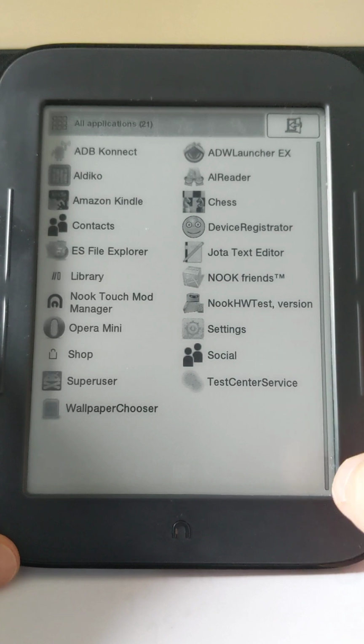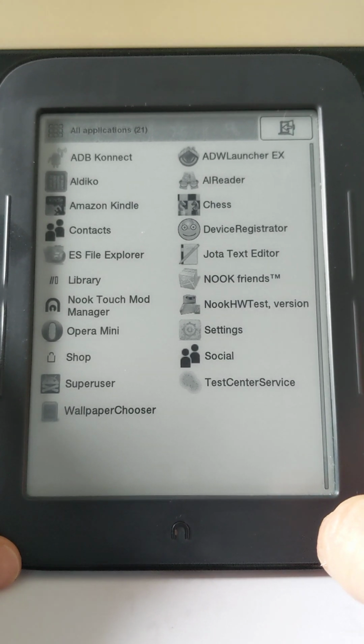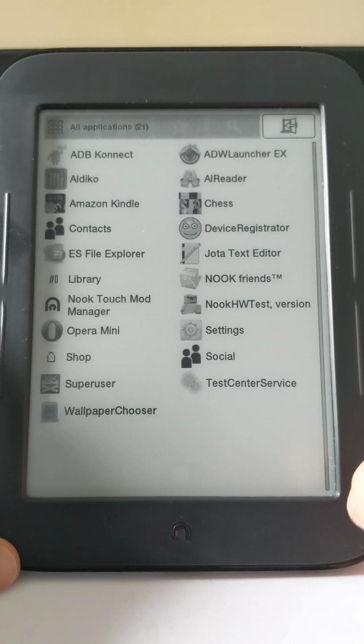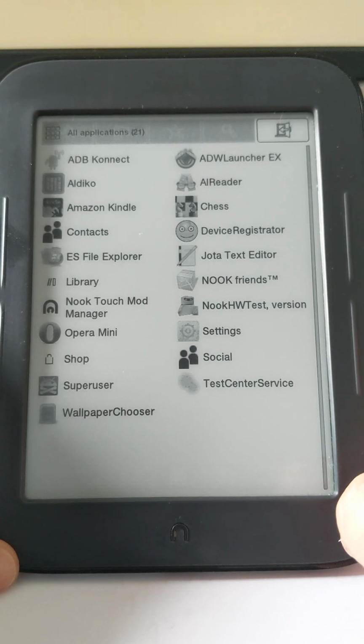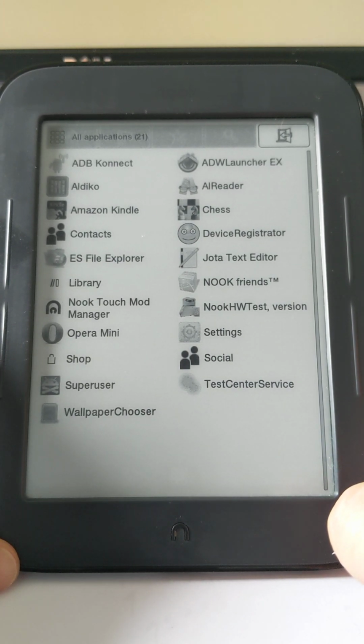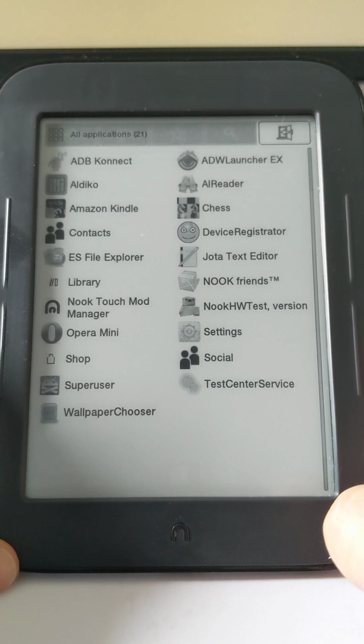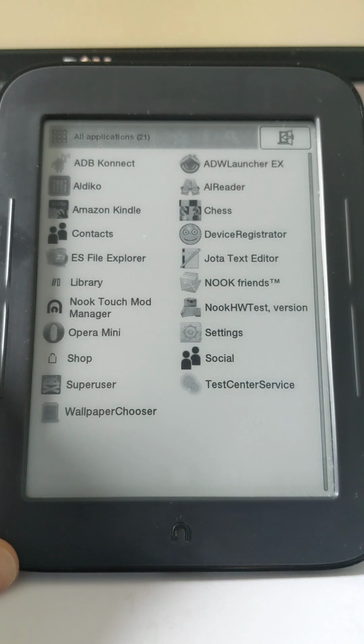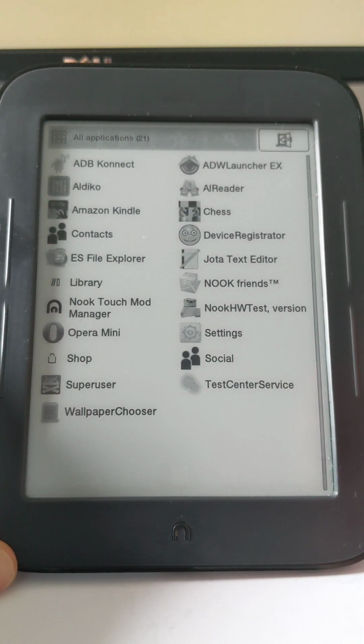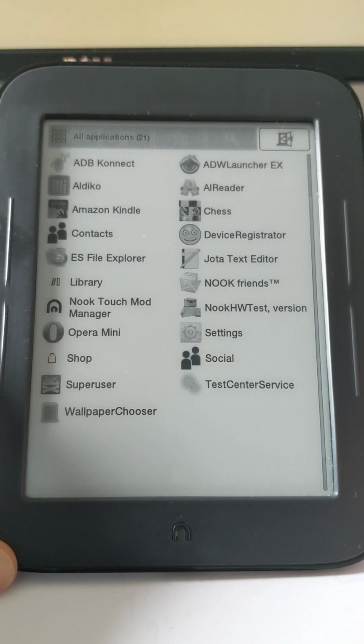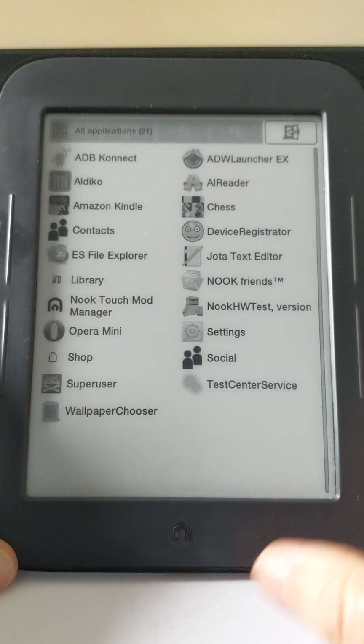I will show you what you can do with an old Nook Simple Touch. I had another old version of the rooted software, but there is a new one which you can download and root your reader with.